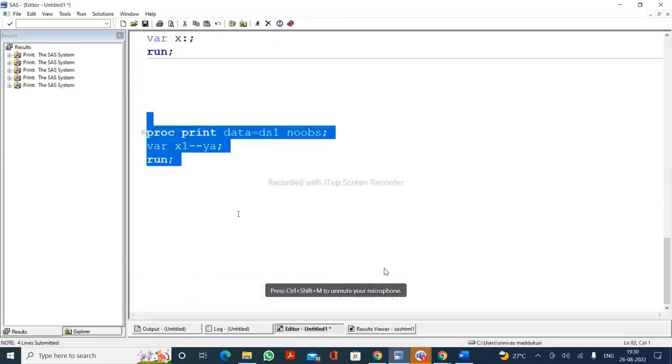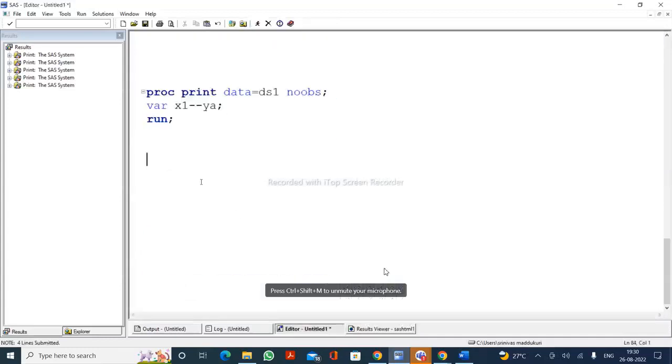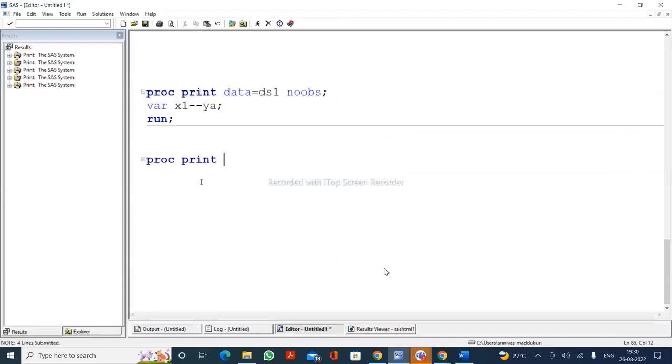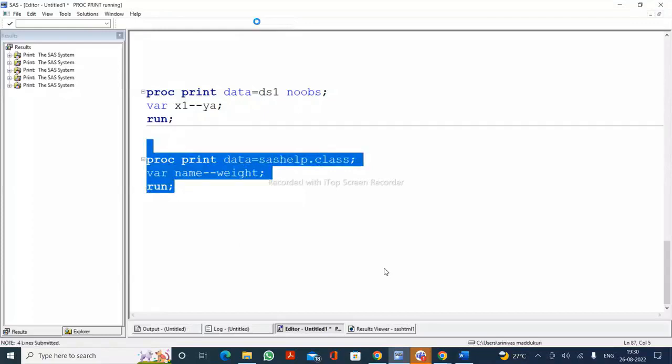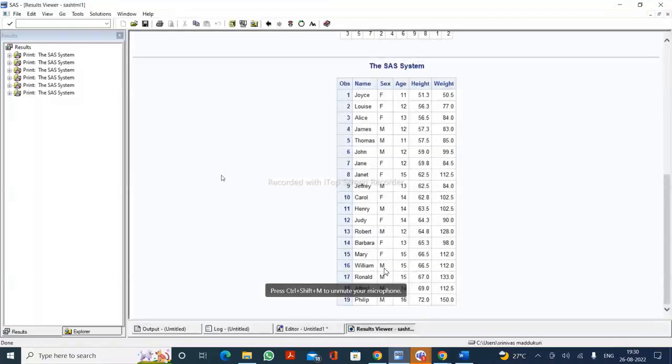Now tell me, if you want to print all the variables of sashelp.class, what will you do? Now we are going to specify proc print, data is equal to sashelp.class. Then you can write a var statement. The first variable is the name variable, double hyphen, and the last variable is the weight variable. Now write the run statement. Now you will get the print of all the variables of the data set. First variable, double hyphen, and the last variable. Clear, everybody?